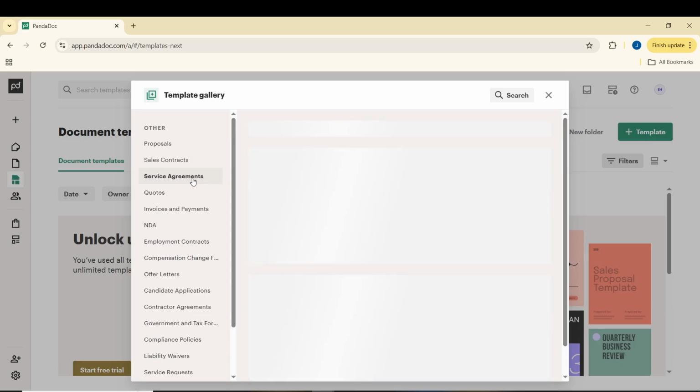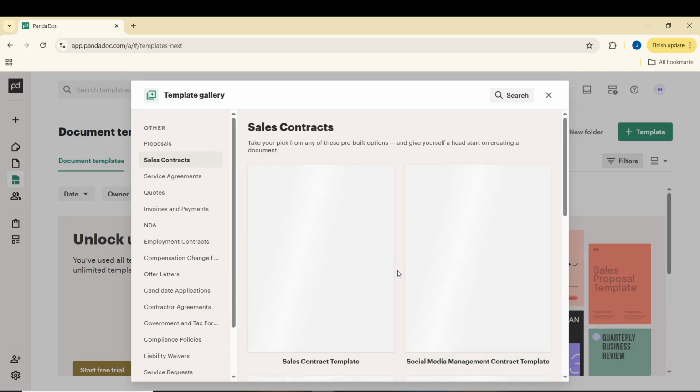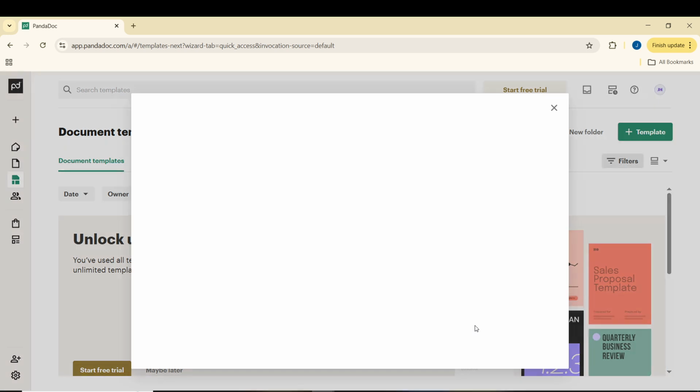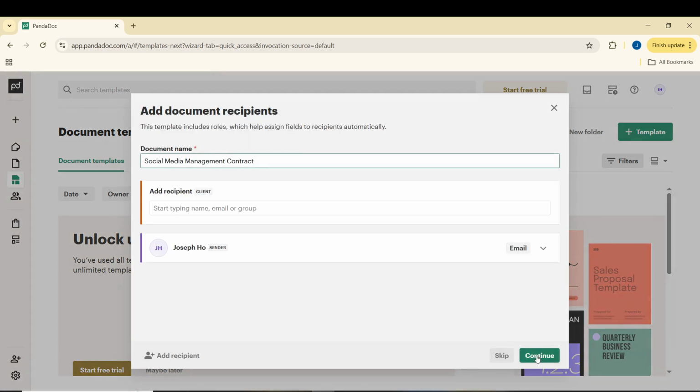Start by opening the template or document you want to send. Make sure you are in the editor view so you can access recipient settings. Next, look to the top right area of the page and click Manage Recipients. This opens the section where you can see everyone who will receive the document and where you can adjust how signing works.